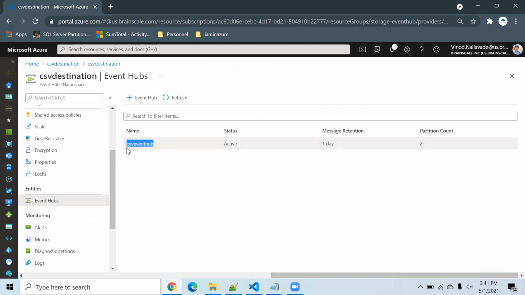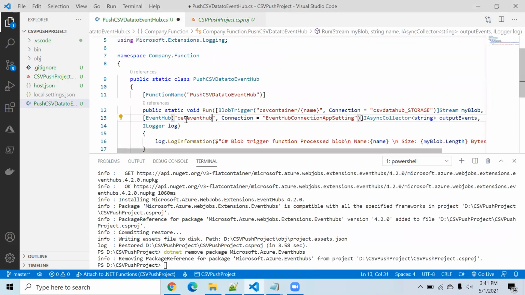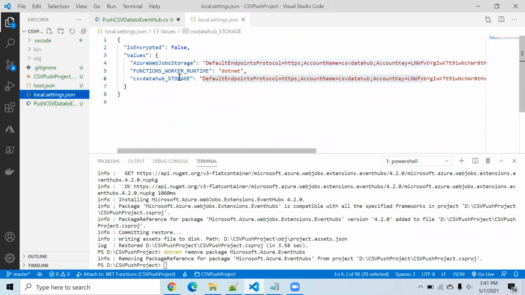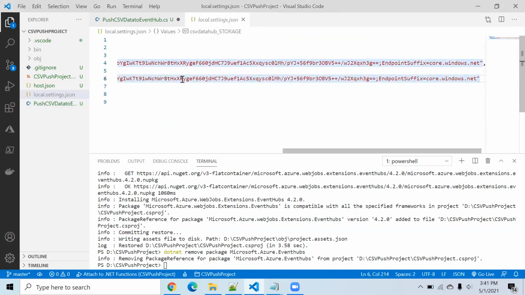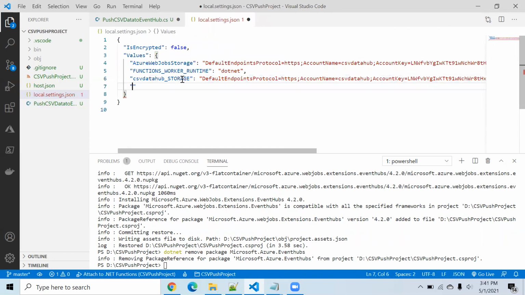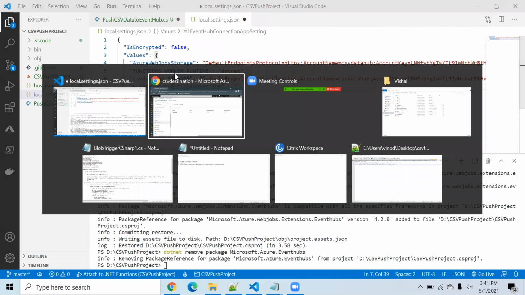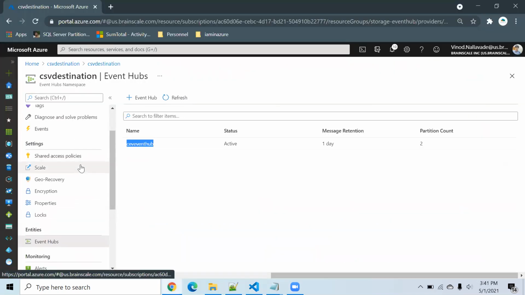I will copy this name and I will put it here. And this is a connection string, which I can copy. I can add it to the local.settings file. So here, comma, enter this, and the value for this I can get from the namespace.